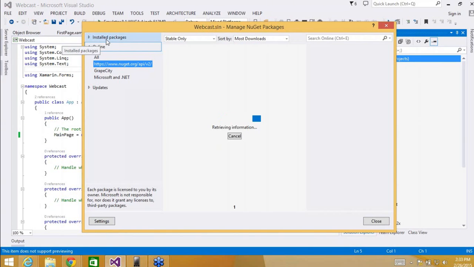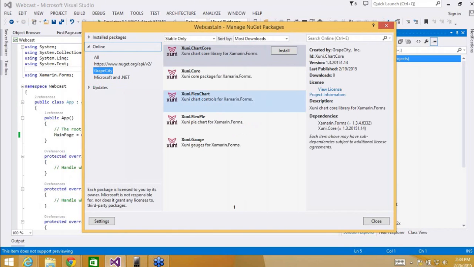And it'll default here when it opens up the manager to packages, but you just want to make sure that you click on the Online tab here. On the left here, you should see Grape City. If you don't see Grape City, chances are that we didn't actually install it correctly. But once it's installed, you should see the Grape City tab here on the left under Online. And then in the middle here, it'll go out and actually find all the available Xuni NuGet packages that we have. So we see 5 here at the moment.